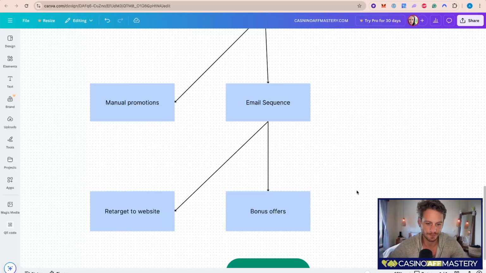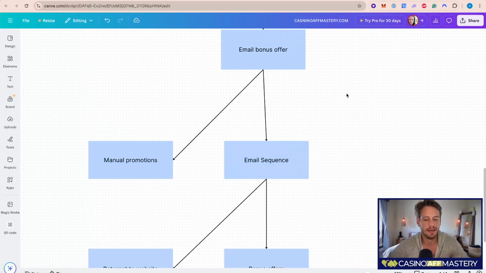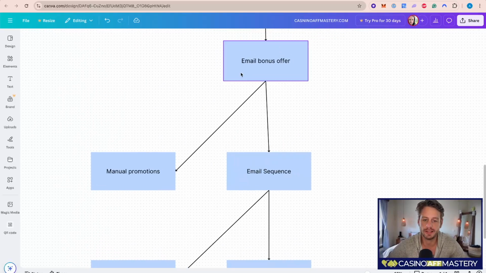And here you can also see that every time you work with an operator, you can send to this whole list a manual promotion. Let's say that you start working with a new brand and you want to send their new offer out to your whole email list. You can do that pretty easily, especially inside of Aweber. And this is something that I did a lot when I was selling flat fees, basically people that were paying a flat fee to be listed on the website.